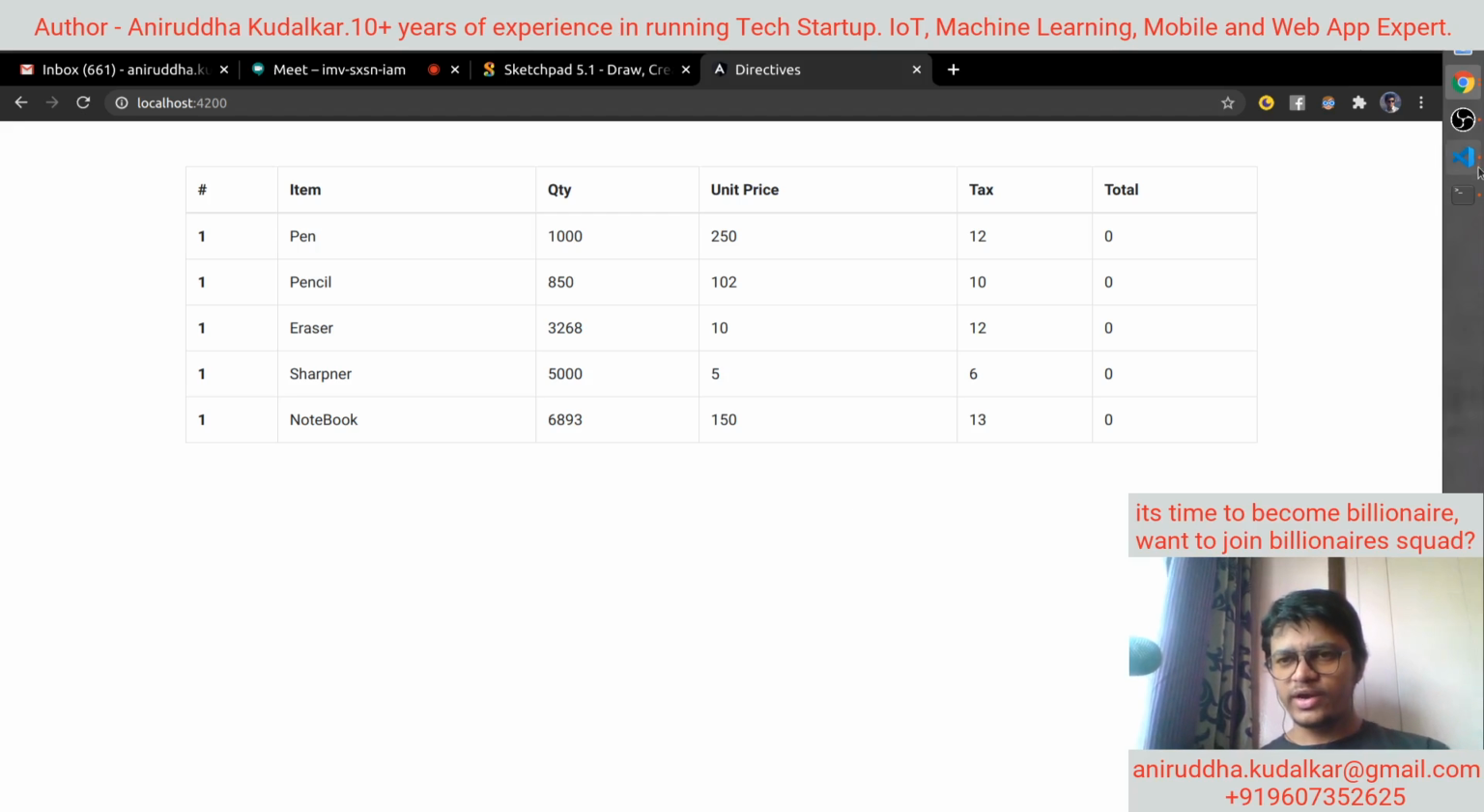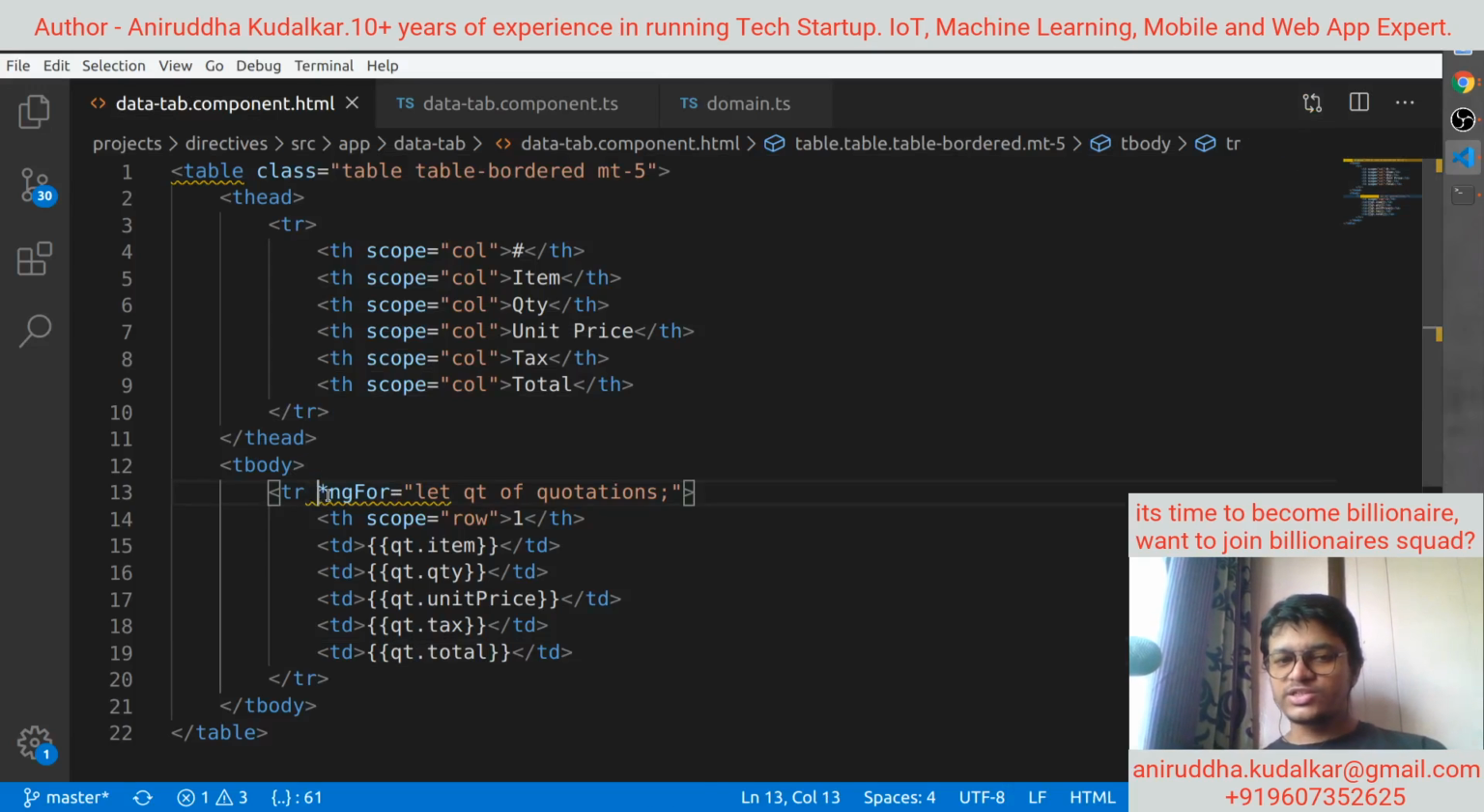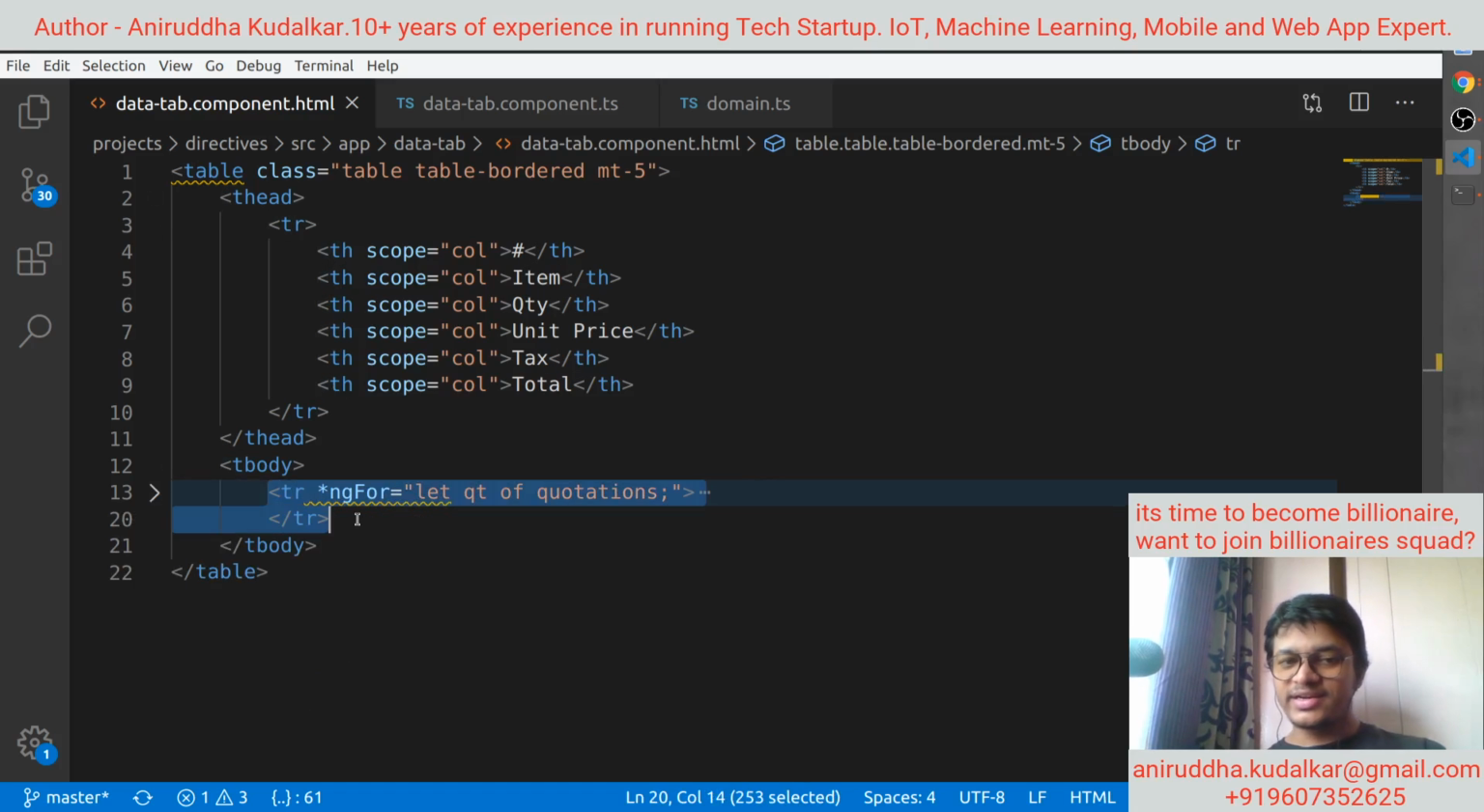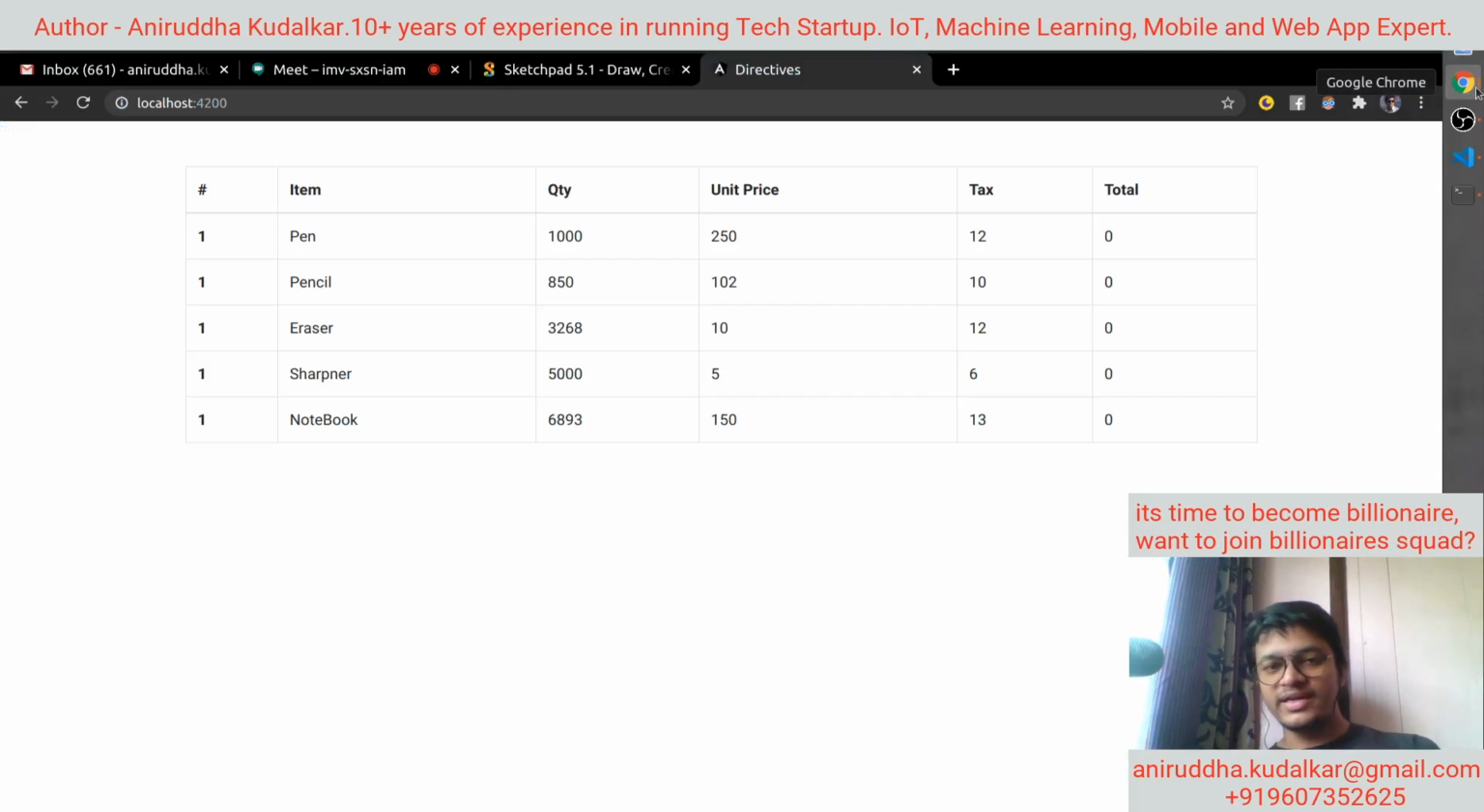Any query so far, please ask me. Remember that star ngFor is a structural directive of Angular which will allow you to iterate on the array. These TRs need to be created dynamically. Are you getting that? How many TRs are there?